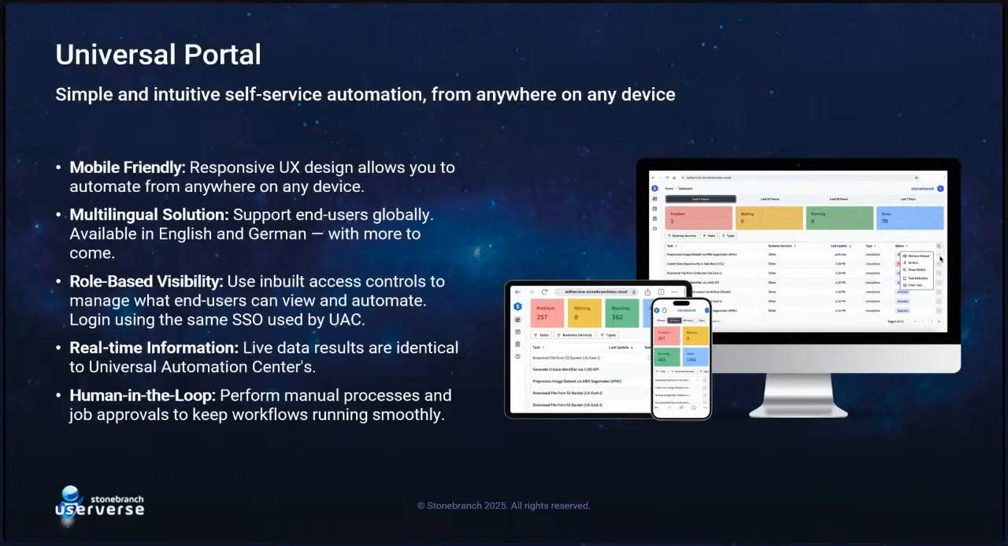So this is a mobile-friendly user interface, right? It's responsive and allows you to work from anywhere on any device. The Universal Portal 1.0 had both English and German, and we're going to talk about how we've expanded that in just a few slides. It's really role-based, and it's great for doing human in the loop, especially with the new approvals tasks that we've introduced in 8.0.